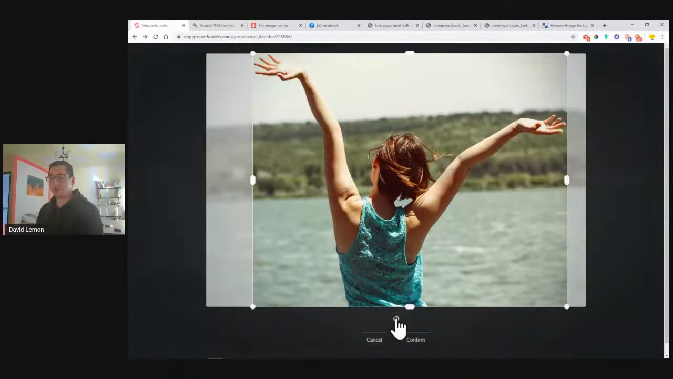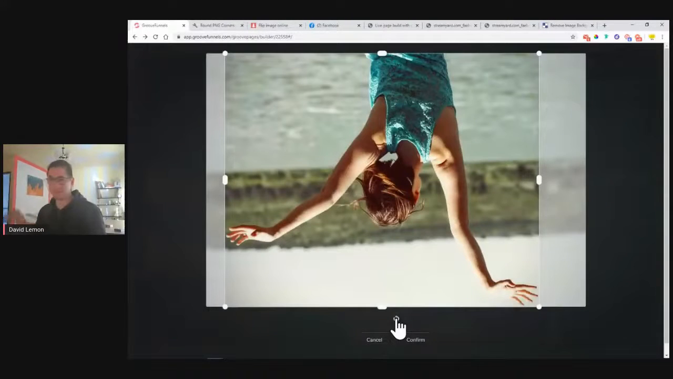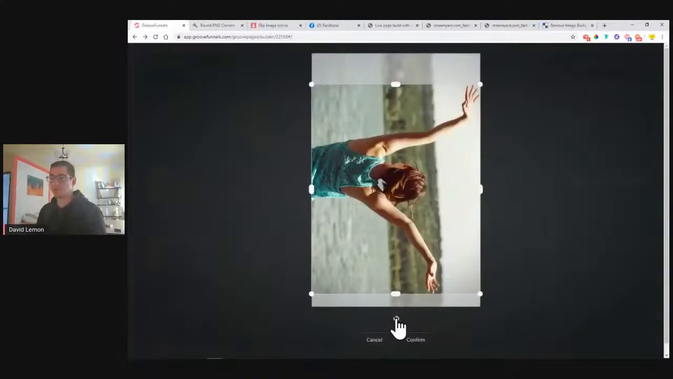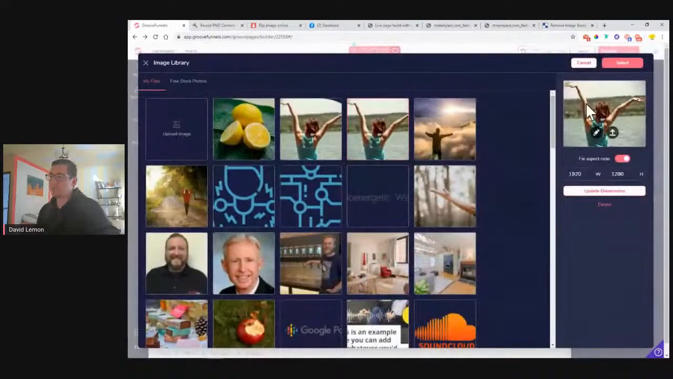I can also rotate the picture in case you have pictures that you uploaded incorrectly. You can rotate them within the software itself, so you don't have to do some extra photo editing or something like that. This is all inside GroovePages. Once I'm happy with the look, I just click confirm, and it is now being saved.